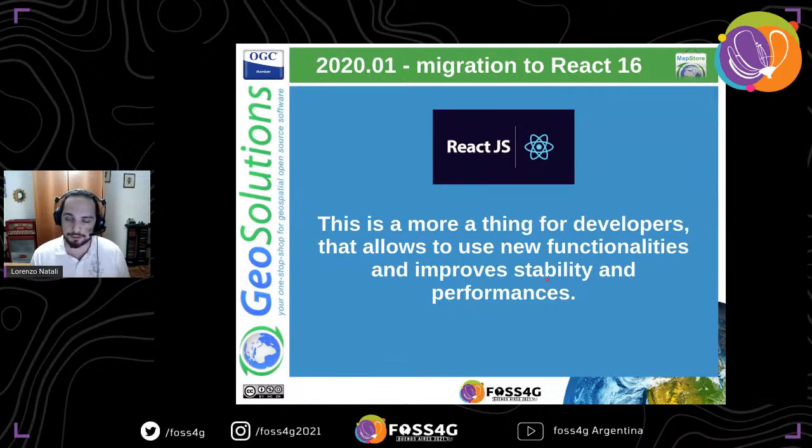And in the first release of 2020, we concentrated also on updating React.js. That is more for developers, I think, but anyway, it improved the functionalities, stability and performance in general.